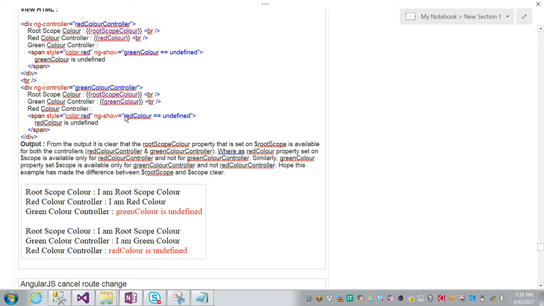So that's the reason I'm going to define one span. We are going to display one message: if red color is equal to undefined, that means it is not accessible under the green color controller. So if this is true, we have to show that red color is undefined. Similarly, green color is defined only for the green color controller, so green color is undefined under this controller. If this condition is true, then I'm going to display that green color is undefined. So this is my output.